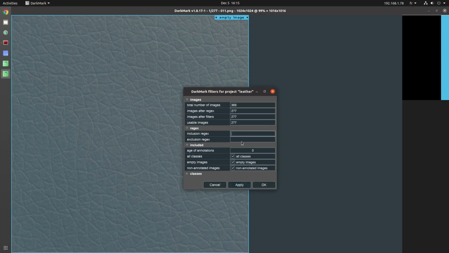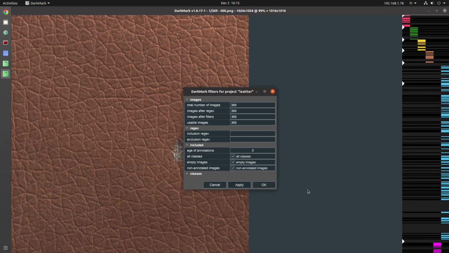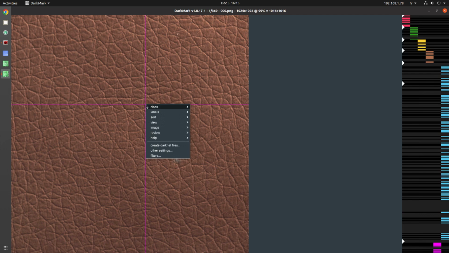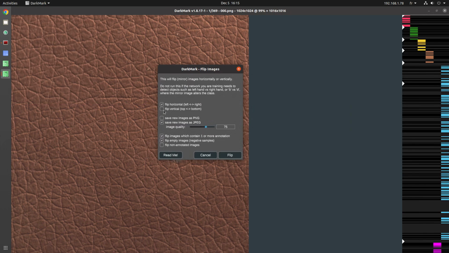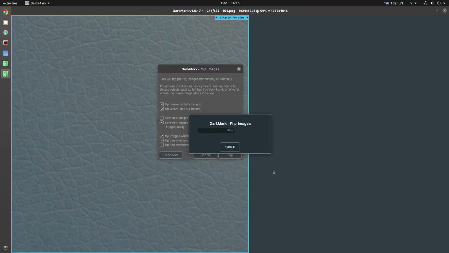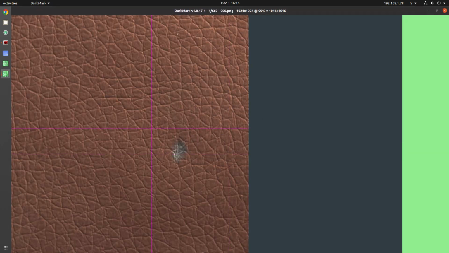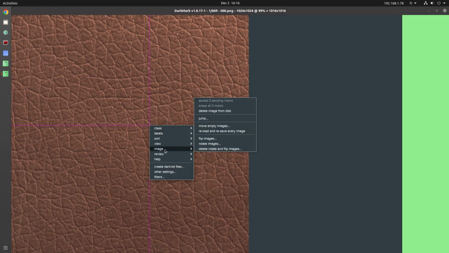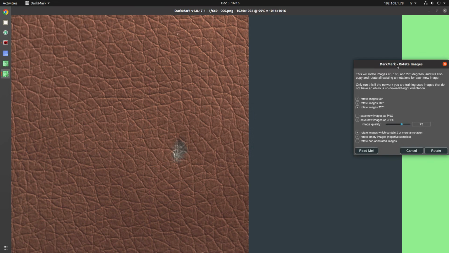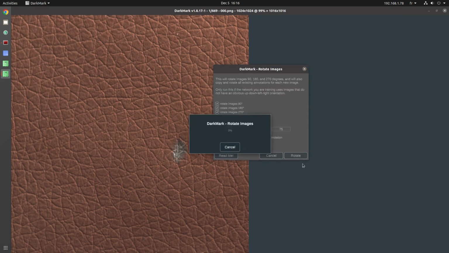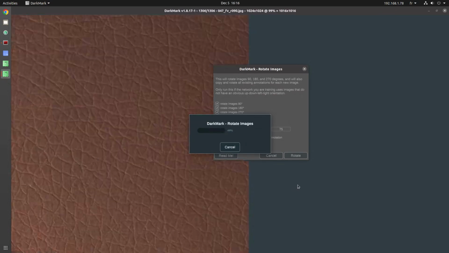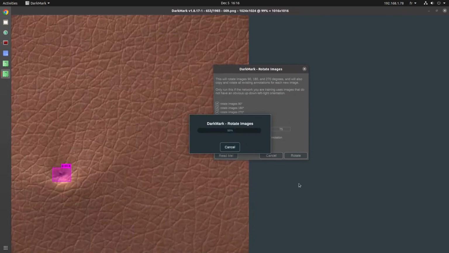Once the images I need are annotated, I remove all filters. Right mouse click, select the Flip Images option, as well as the Rotate Images option. Since these images have a square aspect ratio and none of the classes have a concept of left, right, top, or bottom, this allows me to easily augment the number of images and annotations used to train.